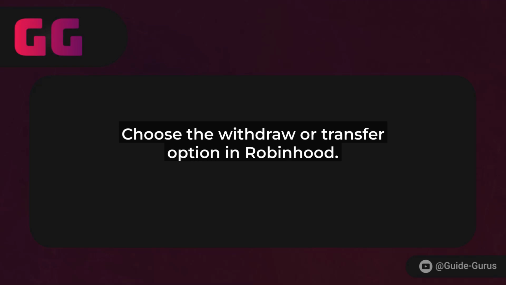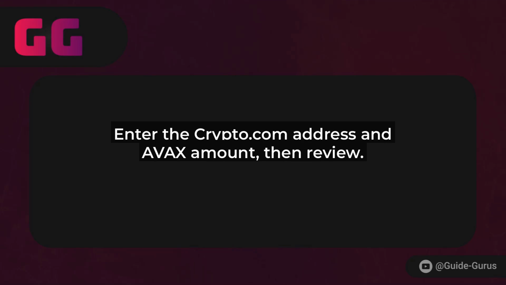Step 4. Paste the Crypto.com wallet address into the recipient field. Enter the amount of AVAX you want to send, but remember to subtract any network fees, which could be around 0.01 to 0.05 AVAX depending on congestion in 2025.